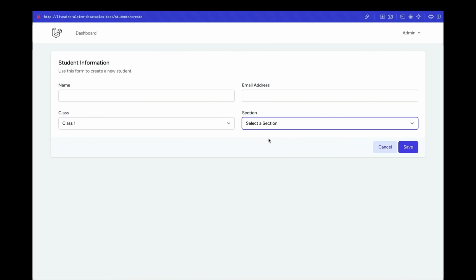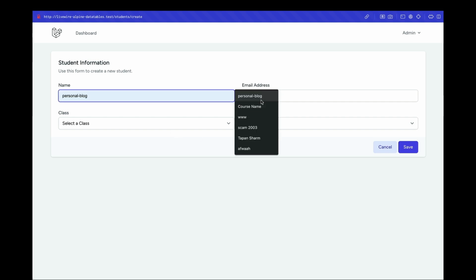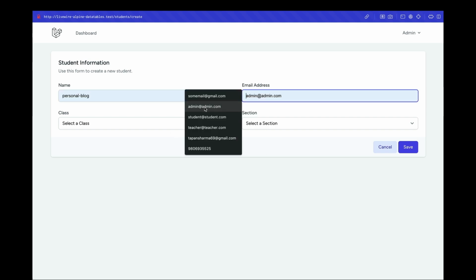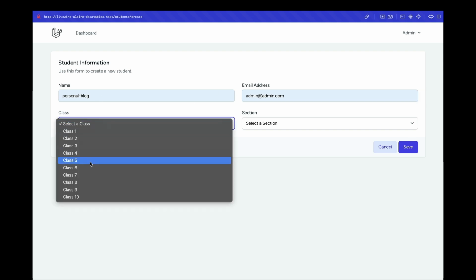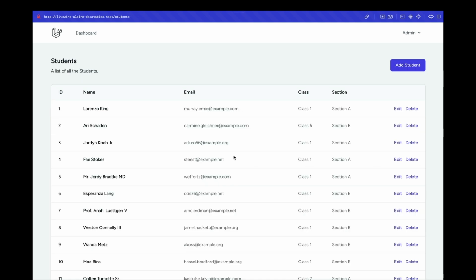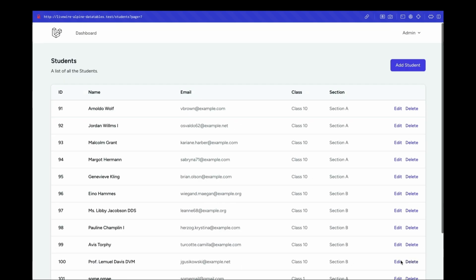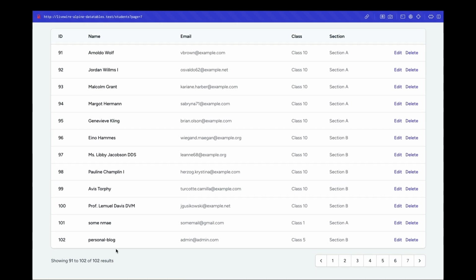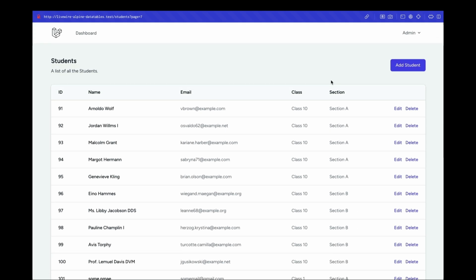Let's look into the flow, whether the records are actually created or not. And I'll just pass in some data in here. Personal blog, select a class, class 5, section B, click on save, and now we are redirected to the index page. And let's look into the last record that we just created: personal blog, admin, class 5, section B. Okay, this flow looks good and it's now working fine.